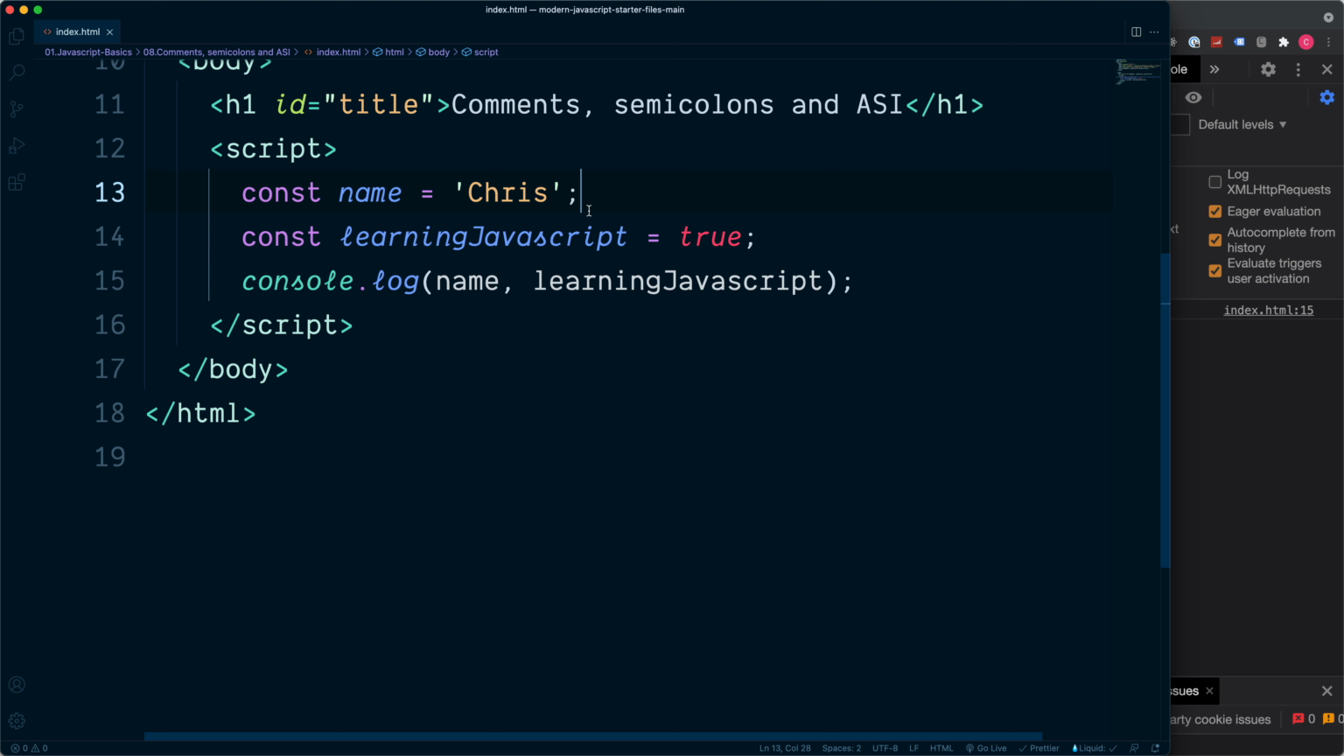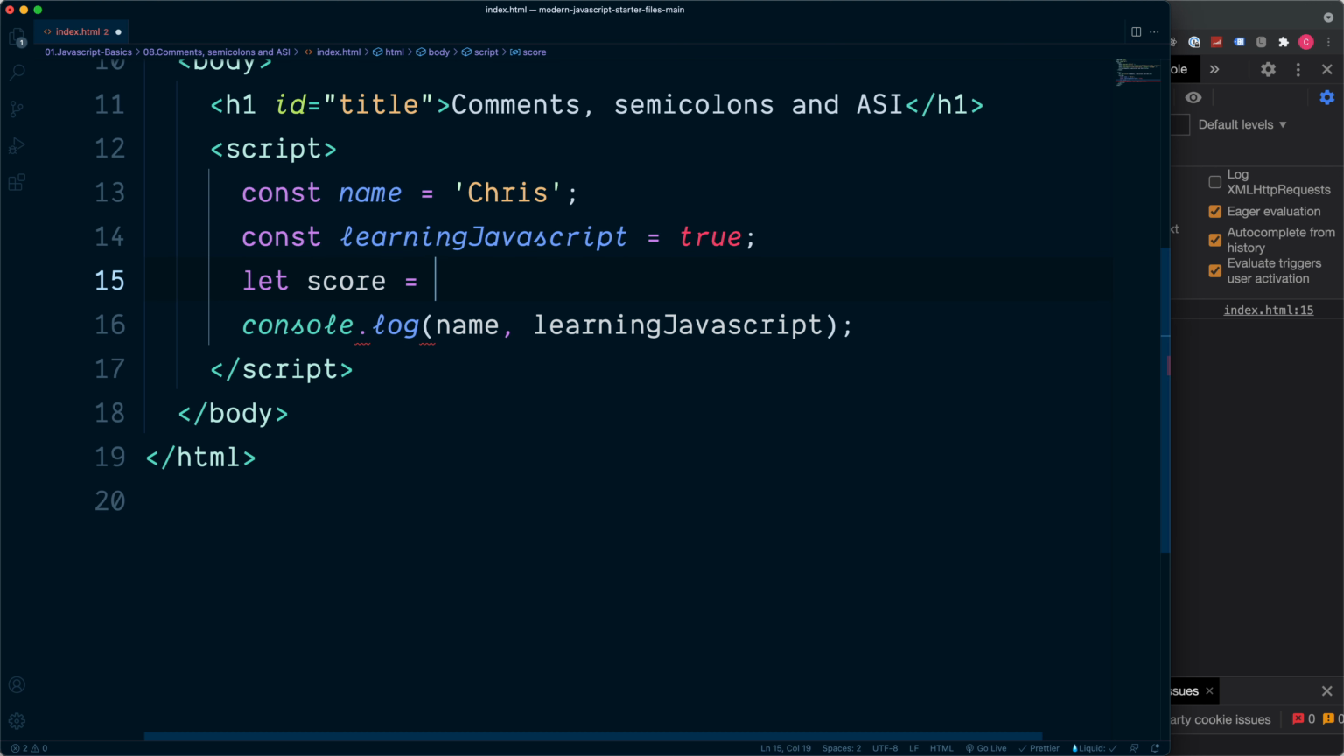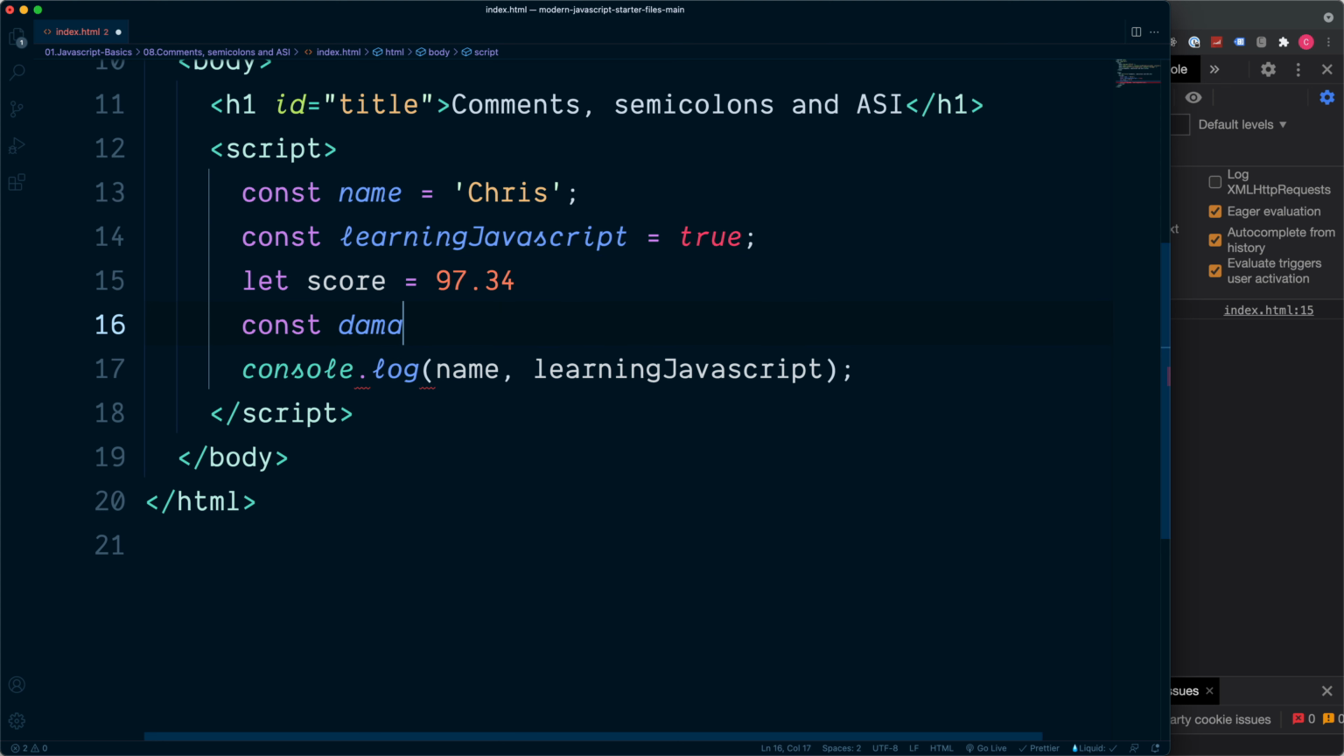Along with this semicolon, some other gotchas are when we begin a new line with brackets, or often referred to as parentheses. Let's take a look at an example just after these two constants. Create a new variable with let called score. Give us a random number such as 97.34. A constant of damage, and again a random number 10.42. Just as a side note, I've created this as a let, since a score can generally be updated. We can output the result of the score with the damage taken off.